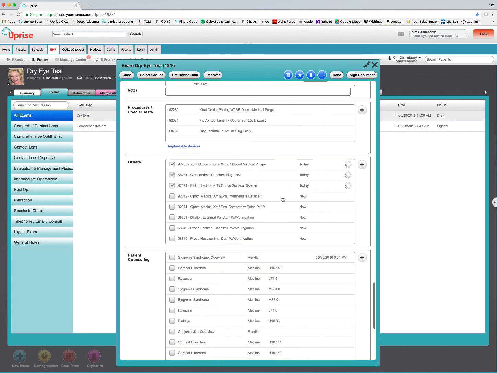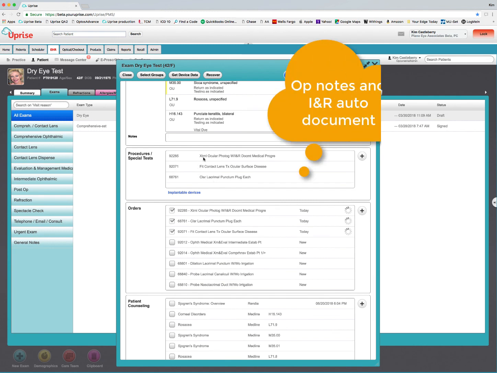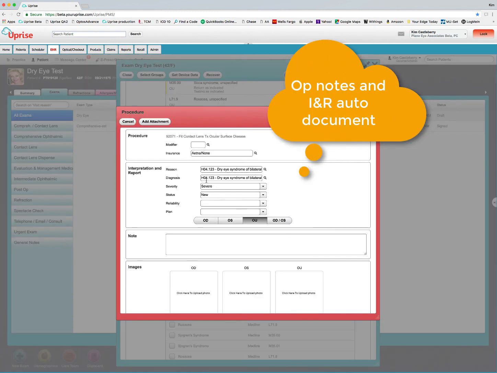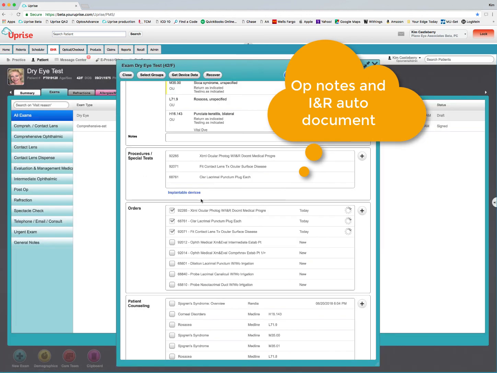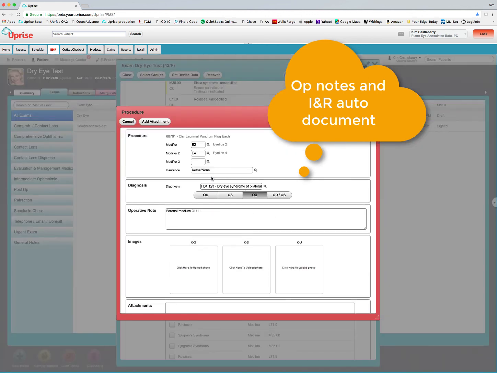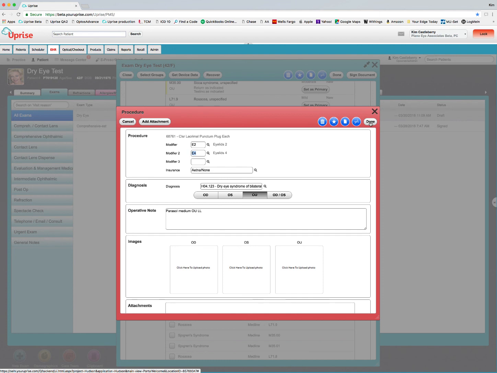So let's see how we do that. All we have to do is select these things right down in here, and they will automatically display up here in procedures. We can see here that our 92071, our bandage contact lens procedure, is already done here automatically. And we've got punctal plugs right here, and we simply add in our plugs, E2 and E4, and it will automatically reflect the correct diagnosis and the correct quantity on the coding area that goes over to the invoice.